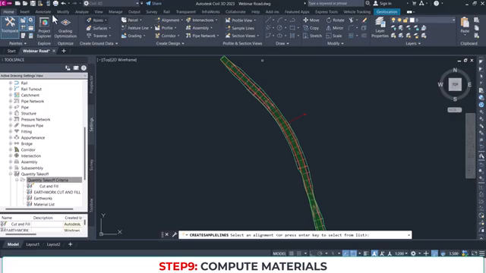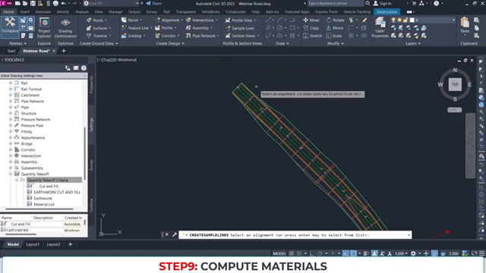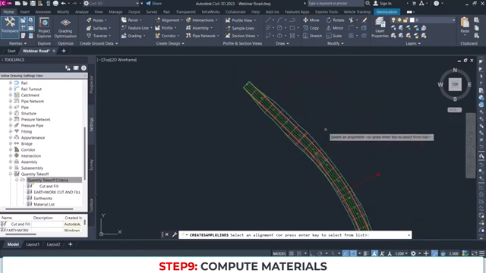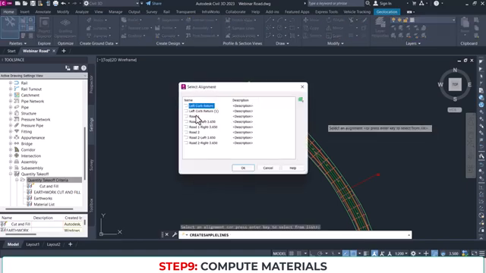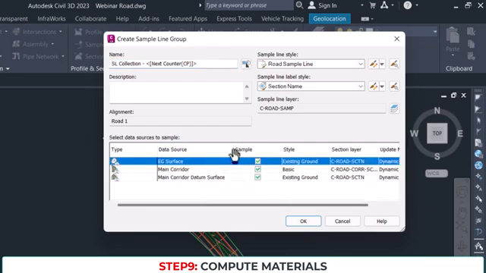You just go under the home tab in this side, you find the sample lines, you click on the sample lines and then select an alignment. We want to sample on the road 1, so let's just press enter. Then we select an alignment from this middle. We select road 1, and then let's give it a name. We can just use the default naming style, and then we are going to leave everything here open. So let's just sample all this data. We want to sample everything: the EG surface, the main corridor, and the main corridor datum surface. So we're sampling everything. Let's press OK.